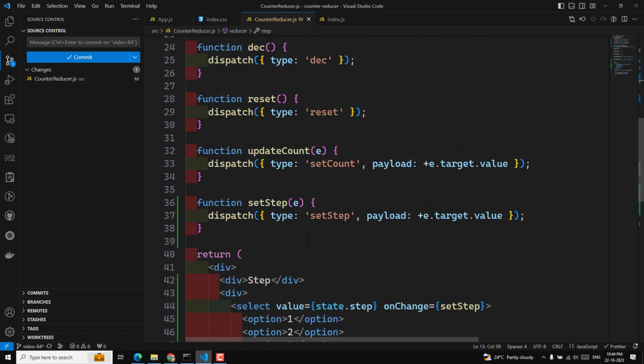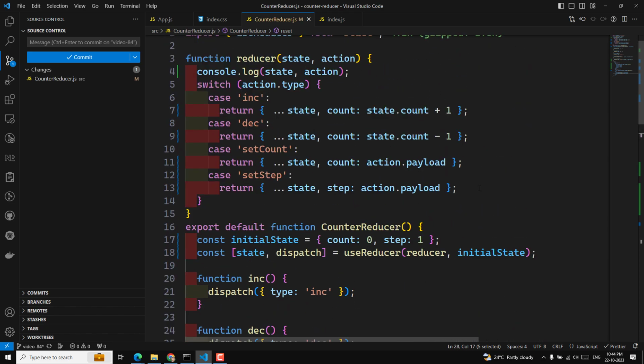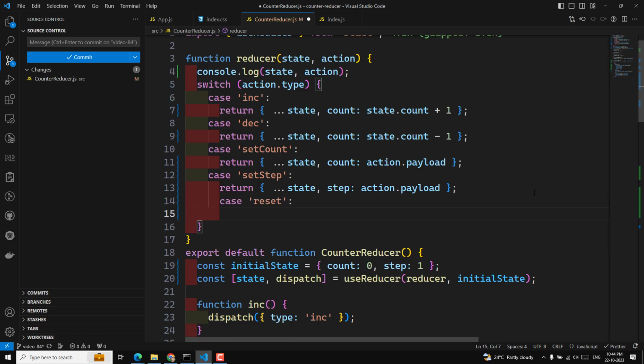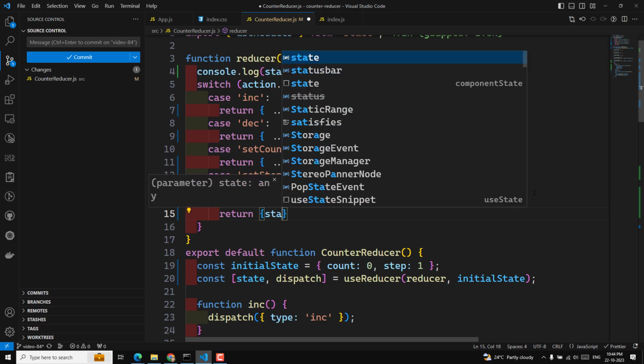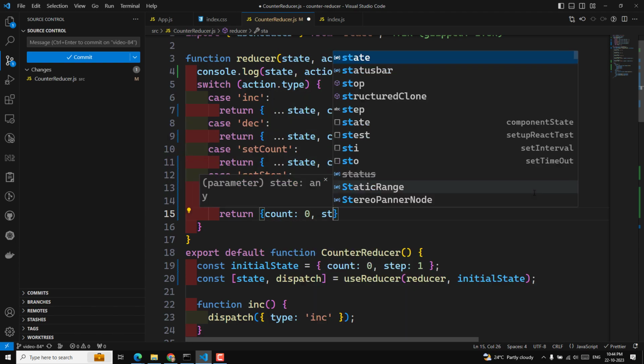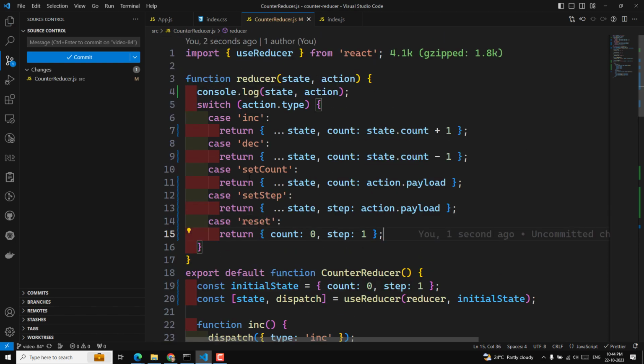And the last one is the reset. So we have a reset, which means we need to set it to the initial values, the default values. So case reset. One thing we can do is directly return step, count 0 and also step 1. That's it. So this is how you will implement the reducer.